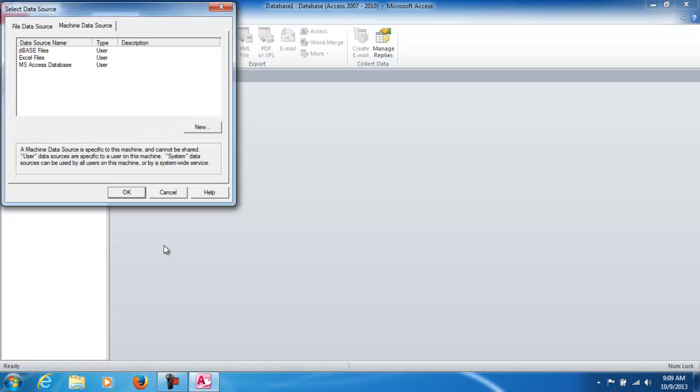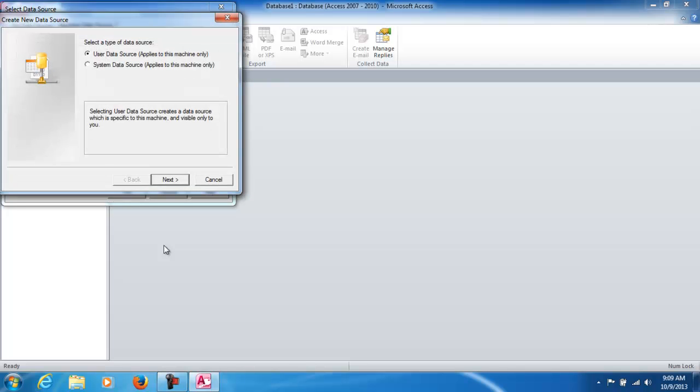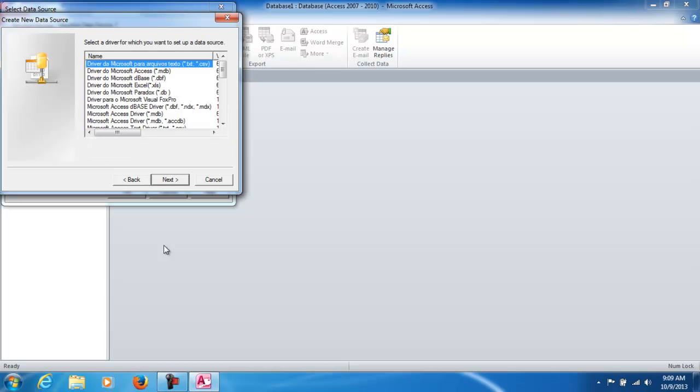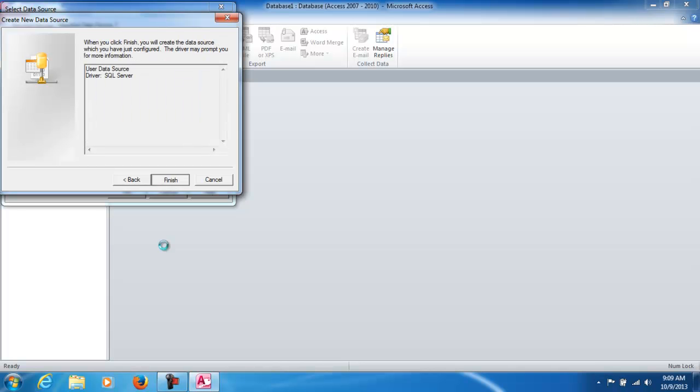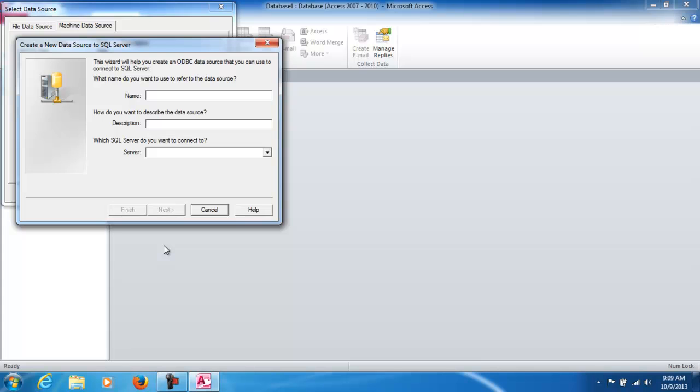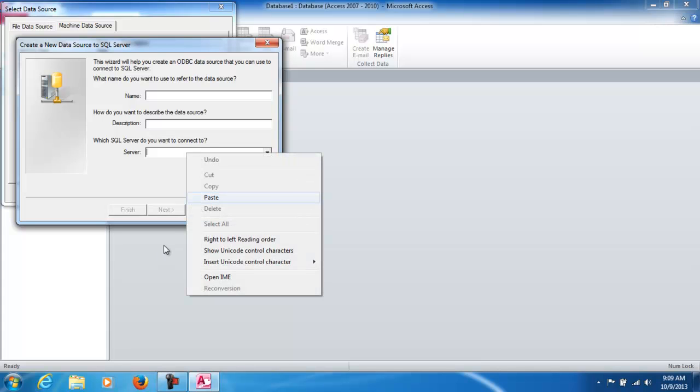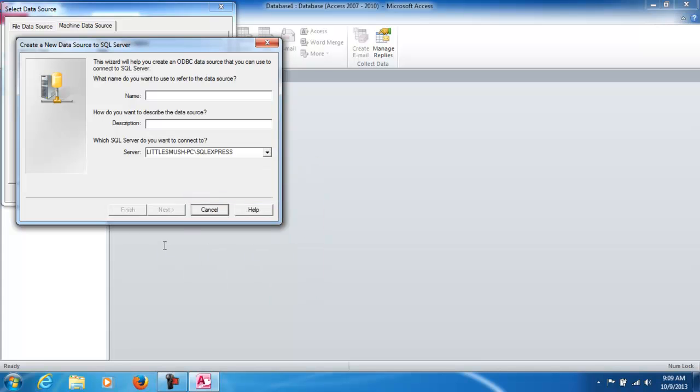I'll create a new data source, which will be my SQL Server, and I'm going to go to User Data Source. I'm going to click Next, scroll down to SQL Server, and click Next, and Finish. And here's where we need to paste the server name that you copied. So we're going to paste this here, and I'm going to name my data source SQL customer.